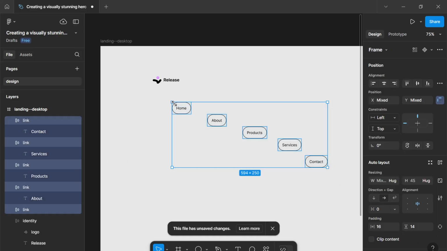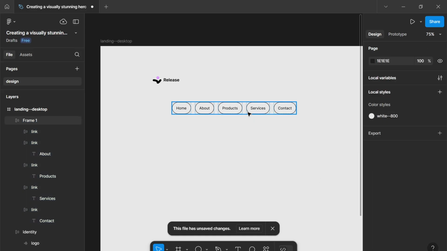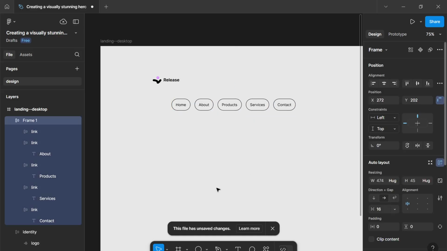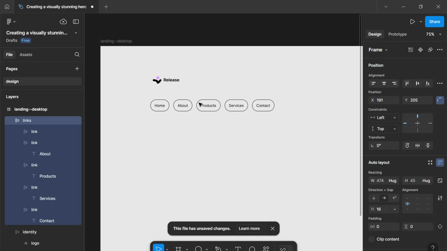So now let's just group them, make them a bit close to each other. 16 here works fine. Okay, we could say these are the links. Now we have a couple of issues here.